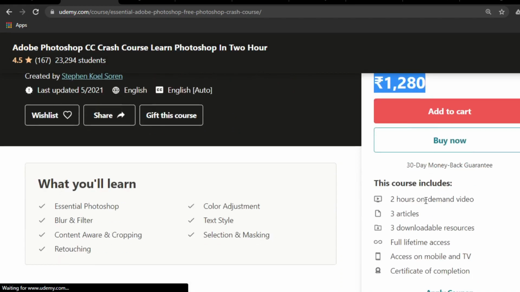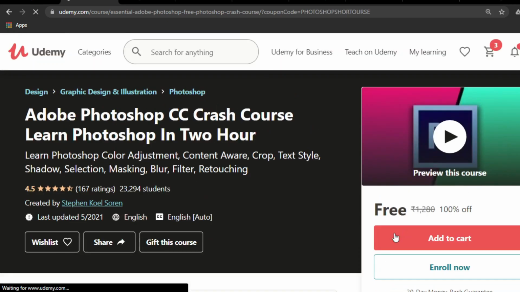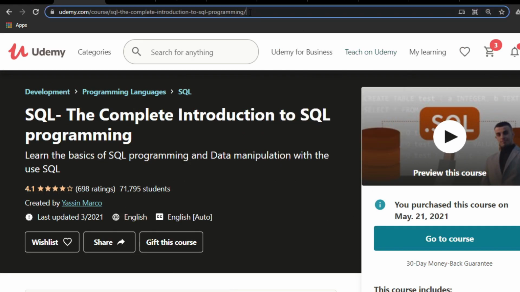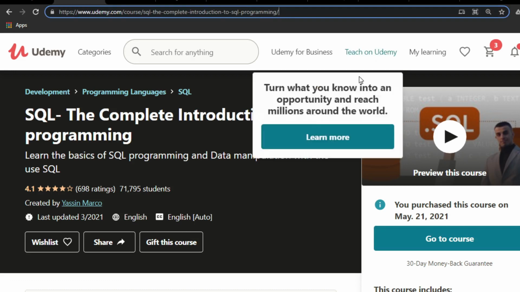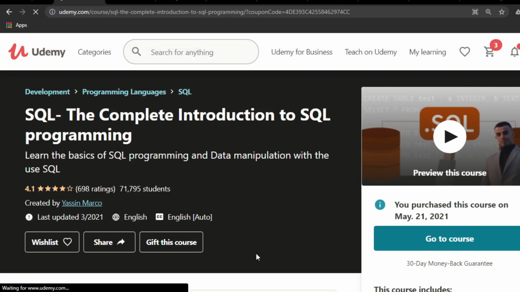Next one is the Adobe Photoshop course, and I will show the coupon code for you. Just pause the video for a second and apply the same procedure. Pause the video for a second, follow the coupon code carefully, and enter it in the apply coupon code section. I have given the link in the description.